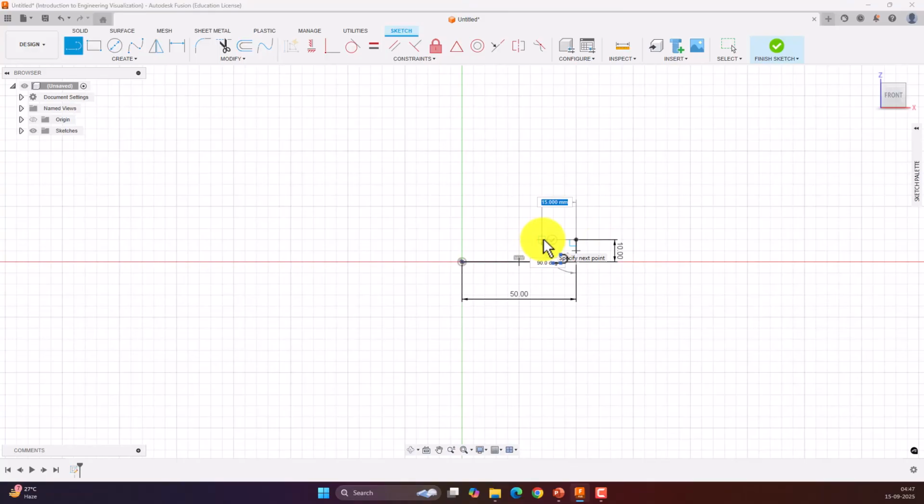Move your mouse in the horizontal direction. Give the distance as 10 and click. Sorry, let's come out of the command. So let's click again. Click on the point and give the distance as 10. Click by using the left mouse button. Move your mouse vertically and give the distance as 60. Type 60 in your keyboard. Then click.